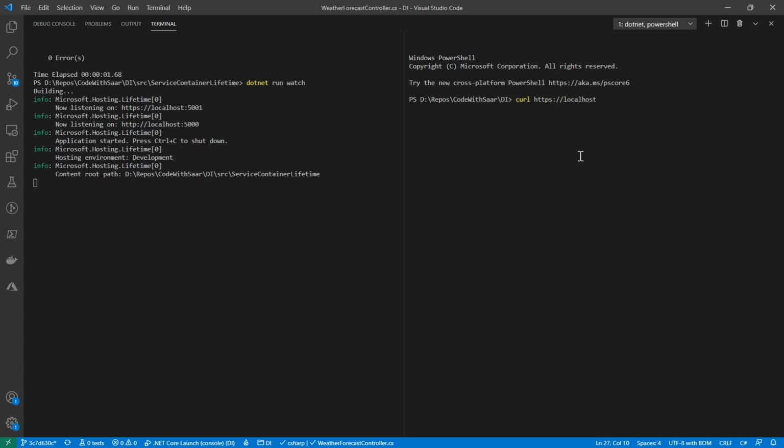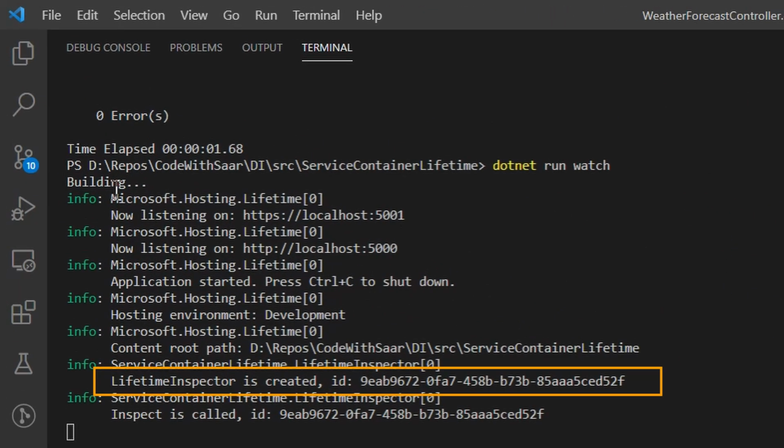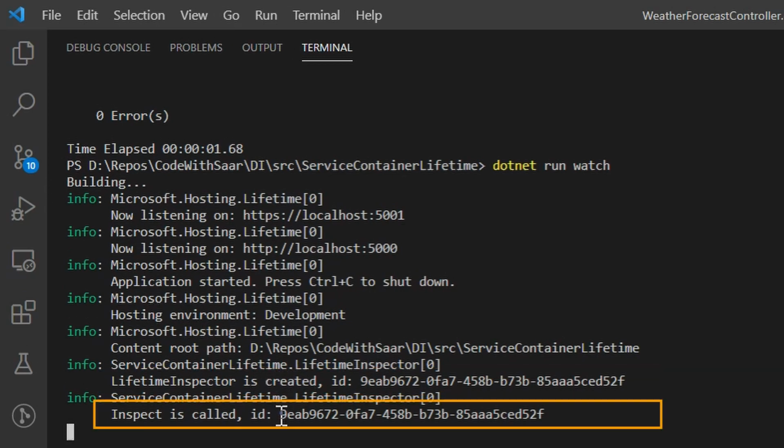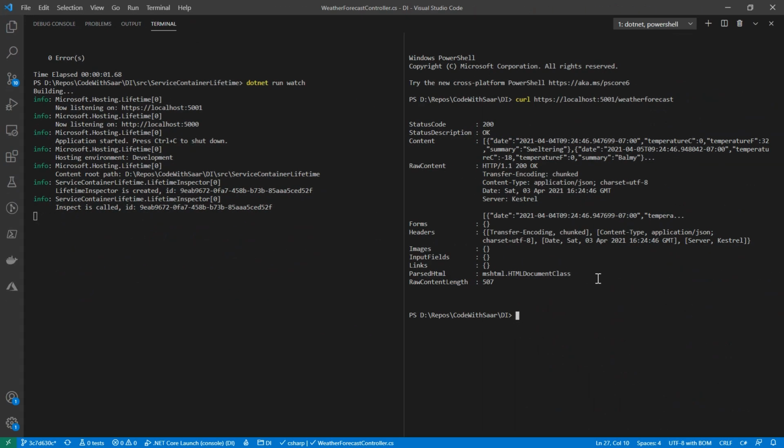I'll curl into it, and the second I do it, if everything goes as we expected, the constructor of the inspector will be called, and then the Inspect method. We see the creation, we see the Inspect method. We haven't seen the dispose.